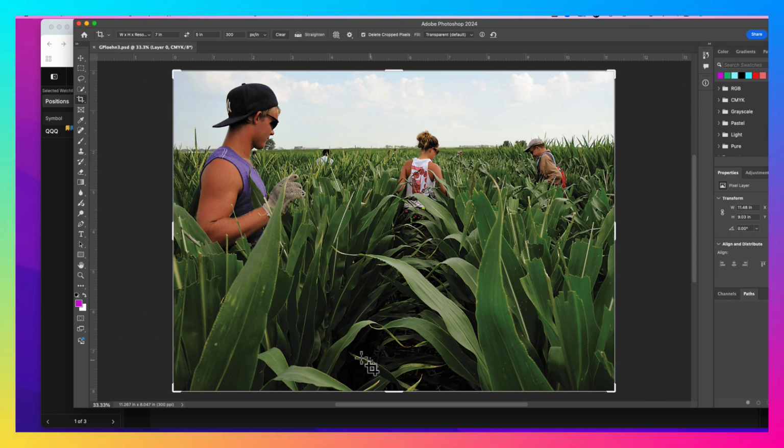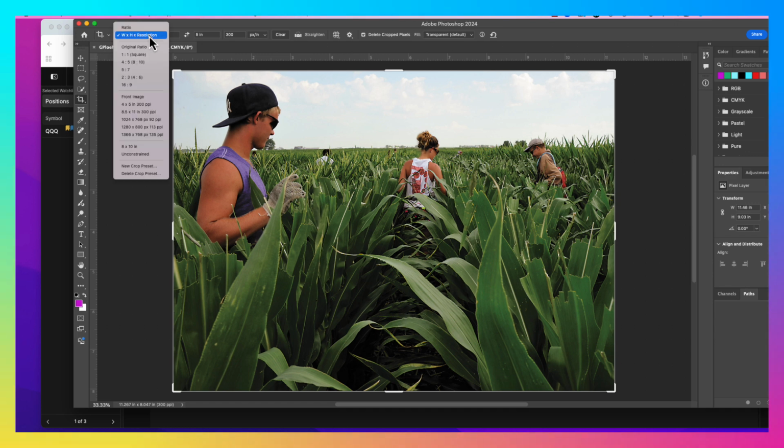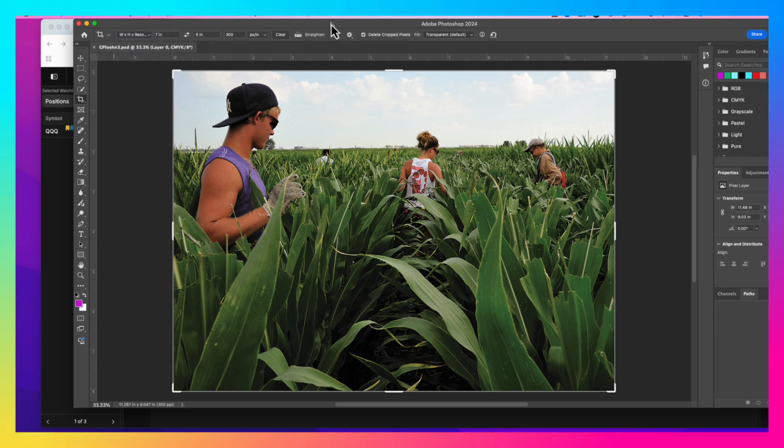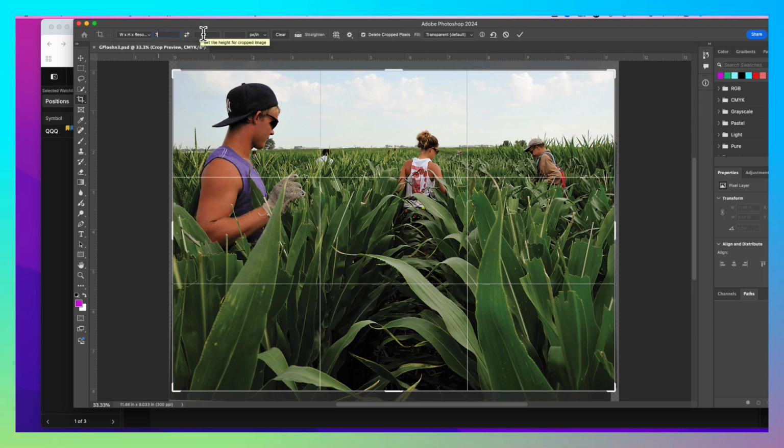It puts this bounding box around the image. And then the options for the tool are up here, and we want to select width by height by resolution. And I always like to clear it so I can start over, and I want to go by pixels per inch. And then I want it to be 7 wide. I just put in 7. I go to the other number. It automatically puts an inch for me. I put in 5. And then the resolution, pixels per inch, I want 300.